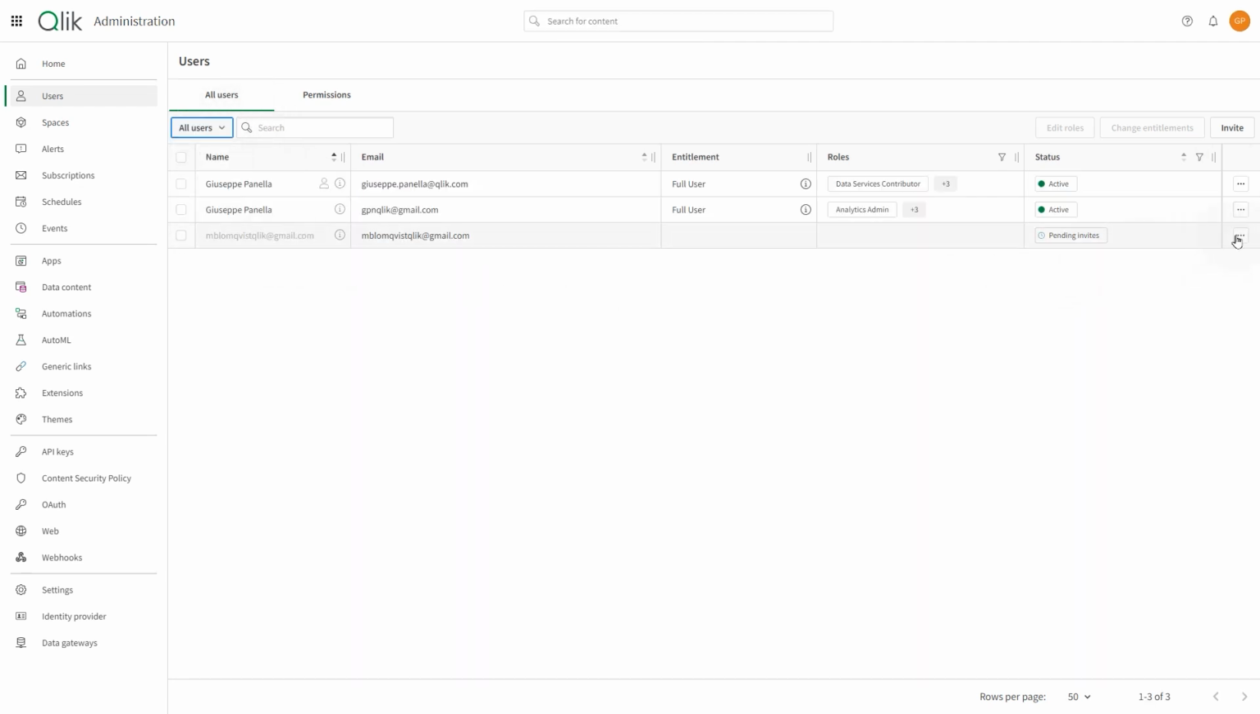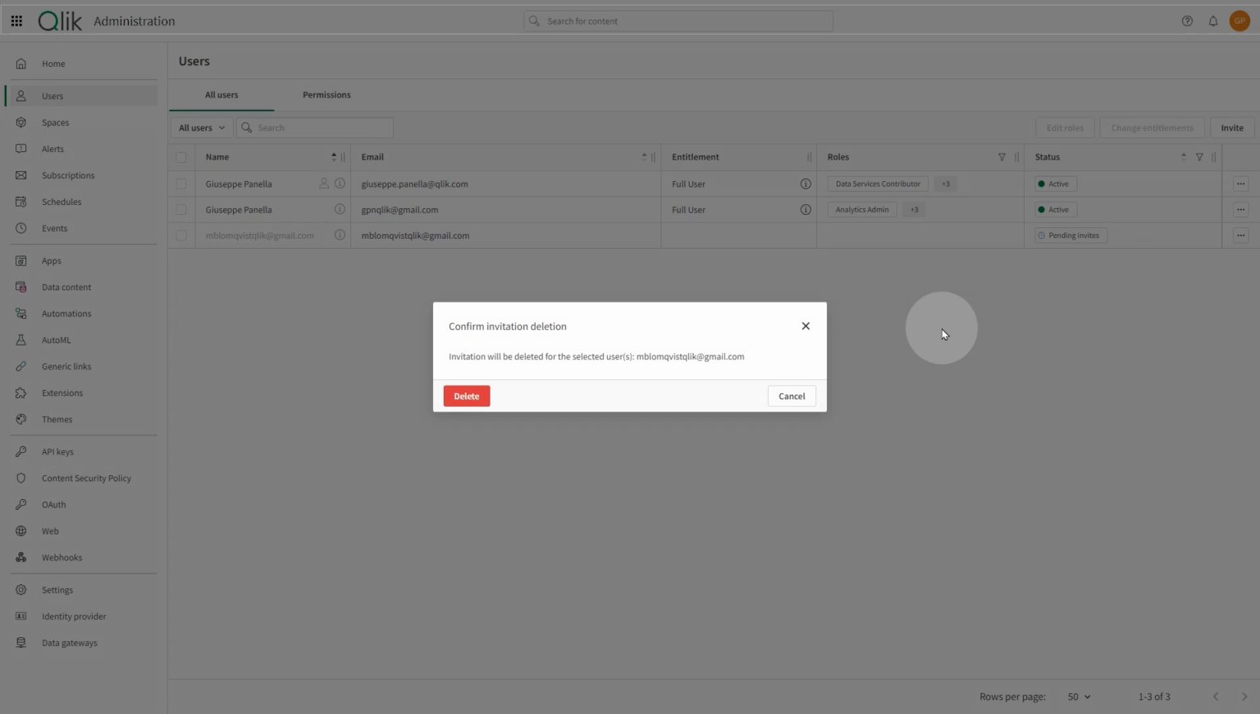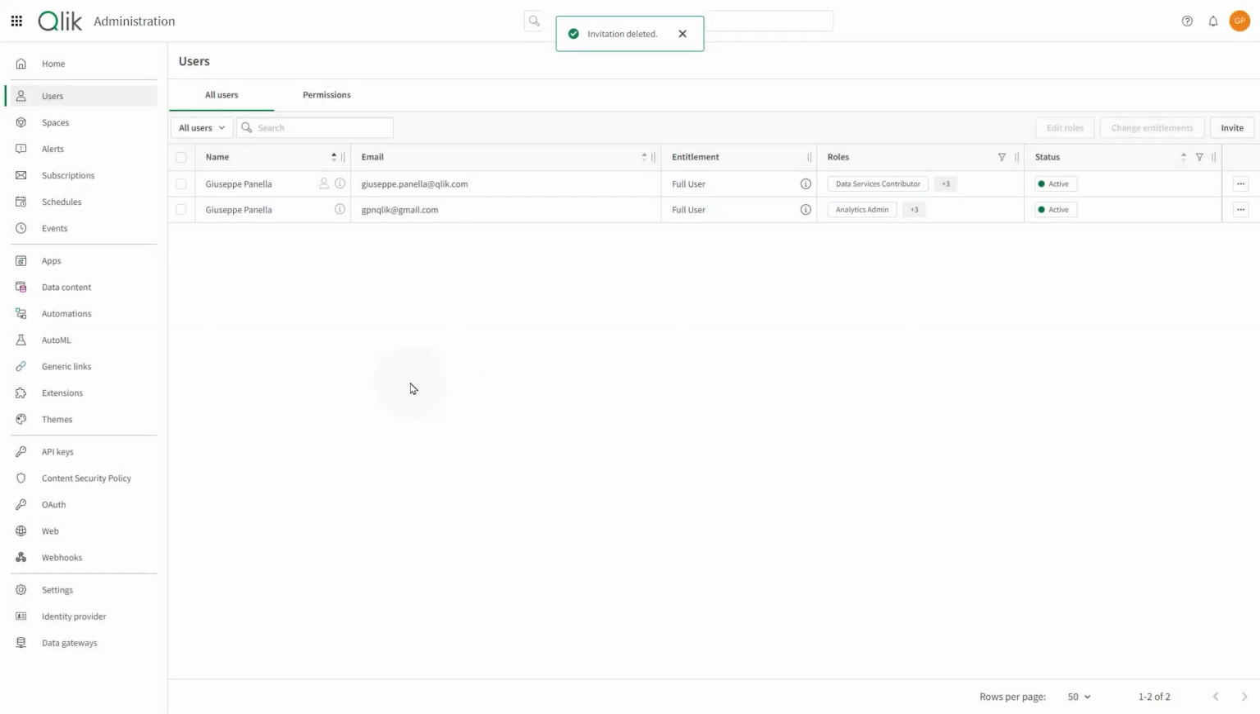You can also delete an invitation. To do that, open the menu and select Delete Invitation. Deleting a pending user removes the user record from the system, and they won't be able to register through the email invitation. And that concludes this video.